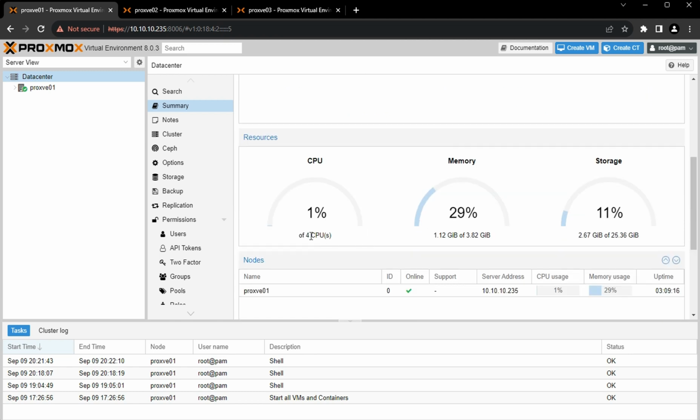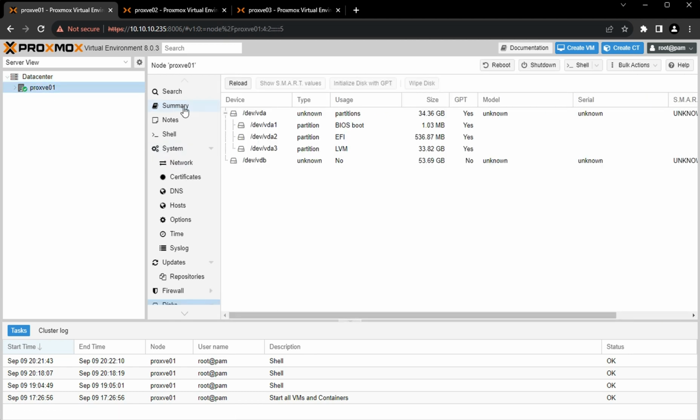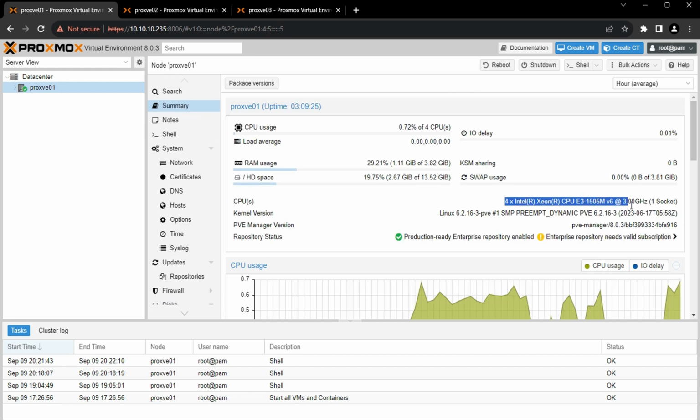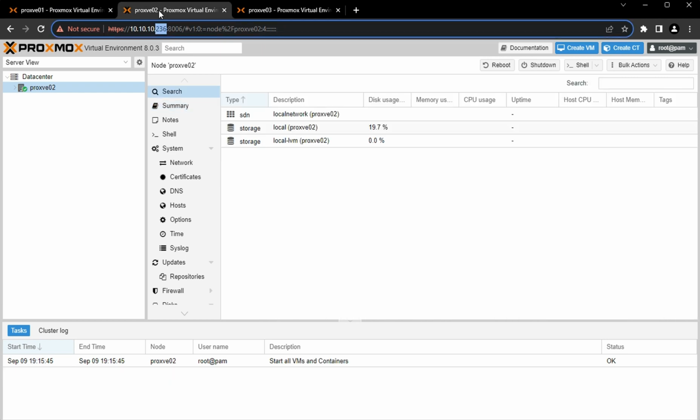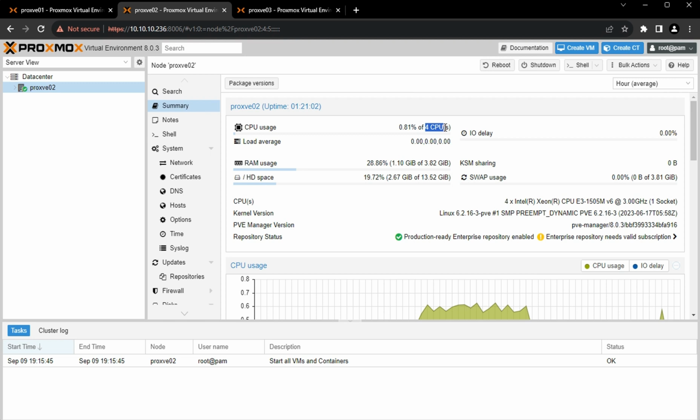It has one node, it has 4 CPU, 4 GB RAM, and this space. And all these machines, if you see, they're identical. They have 4 CPU, 4 GB RAM, and the same type of processor. It is not necessary to create the cluster using identical machines, but it is a good practice. It is recommended to have the same configuration of your cluster machines. So in my case, I have created three machines with the same identical configuration.